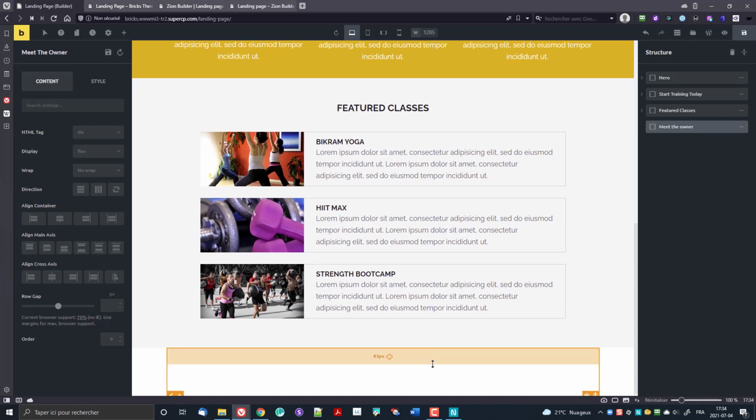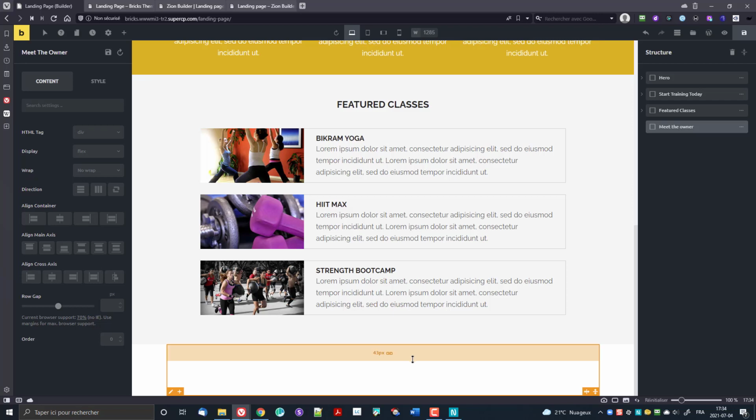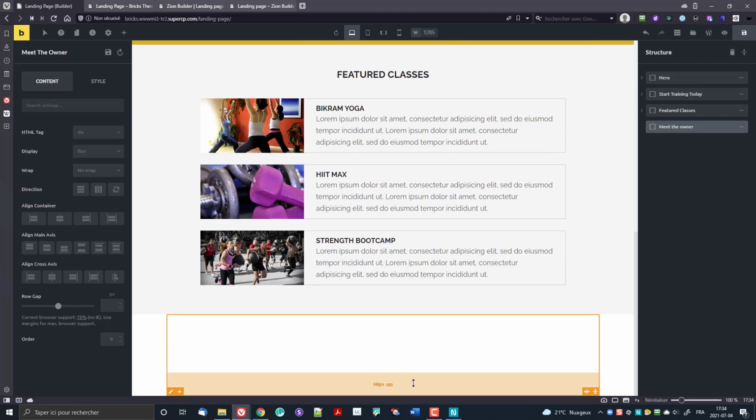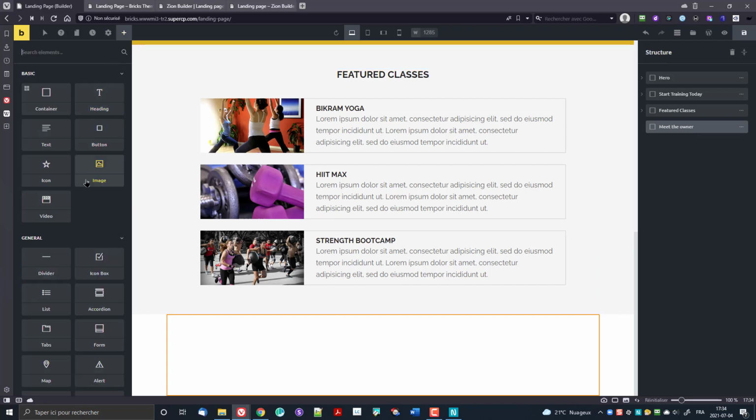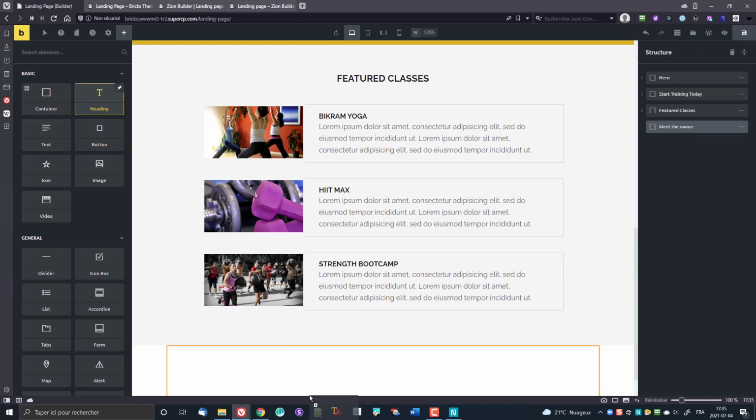So 60 here. I could lock it. So this way it's going to do that. Since it's the same amount, it's going to do that top and bottom at the same time. Alright, so now content align center. I want to add my heading inside of it.